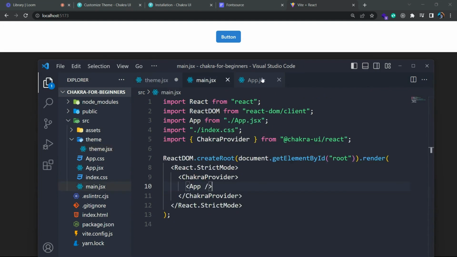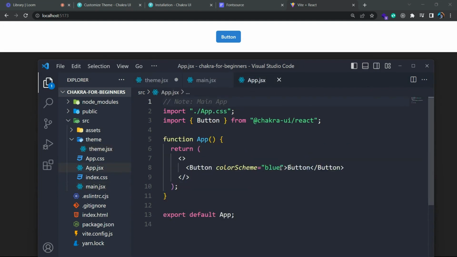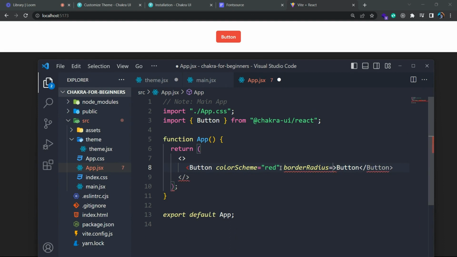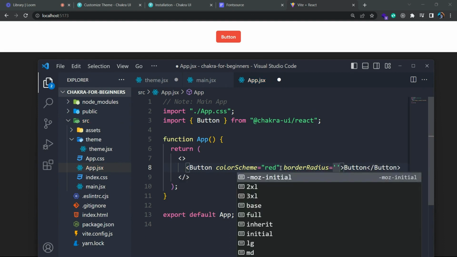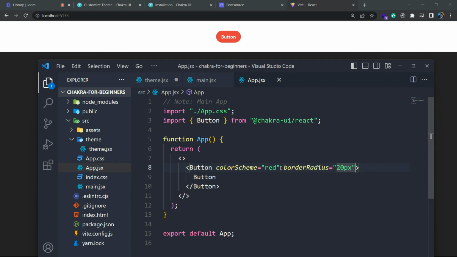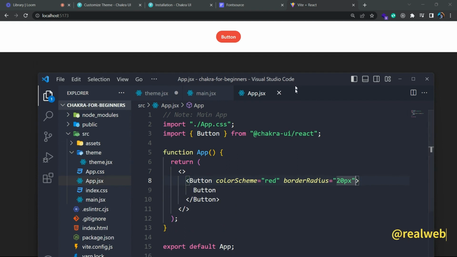You can come here in the app, and inside here you can see we have said the color scheme is blue. You can say red. Button changes. You can add the border radius just here, just providing props. So you can see this border radius. Then you can say maybe I want 20 pixels border radius. That will automatically change. I hope you can see what I'm doing here.